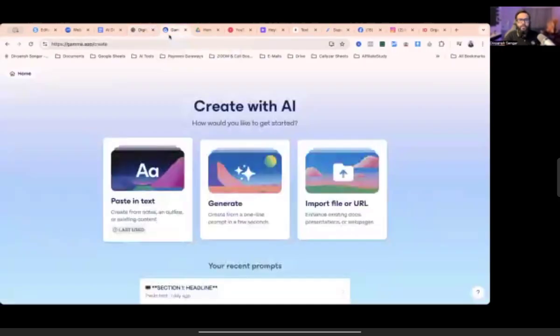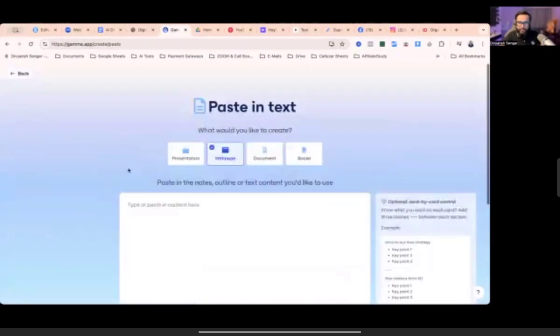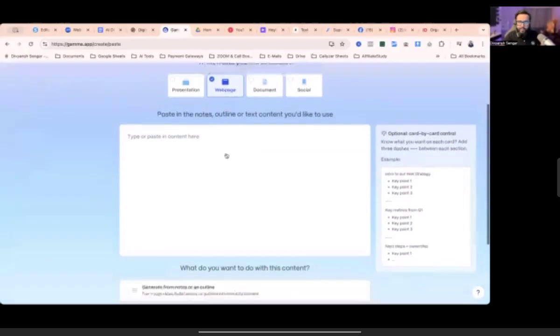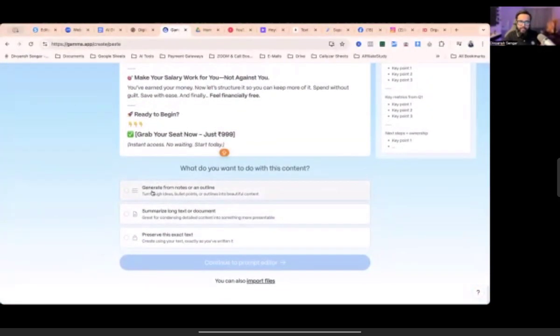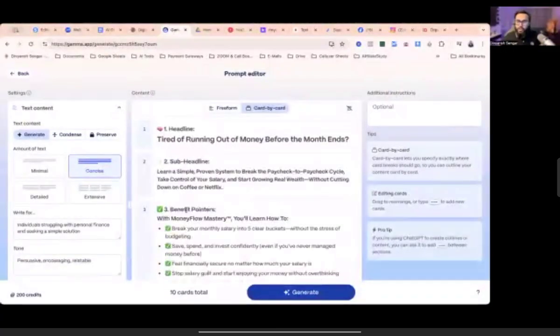Now I'm gonna go onto this tool called gamma.app, and I'm gonna click on this option of paste in text, the first option. Then select this option of web page, which is already selected. Paste in the script that I've copied from ChatGPT. Select this first option of generate from notes or an outline. Select this option and then click on continue to prompt editor. And guys, I'm using the free version of this tool also. I'm not using the paid version until now. Click on generate.